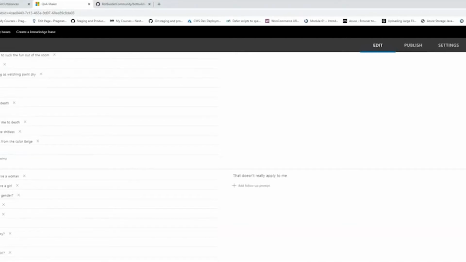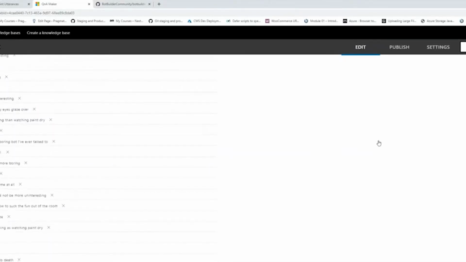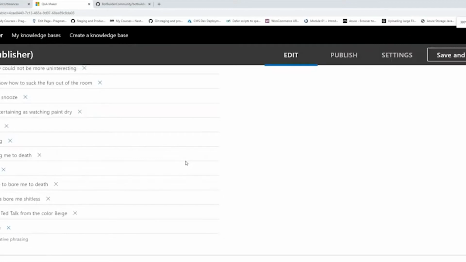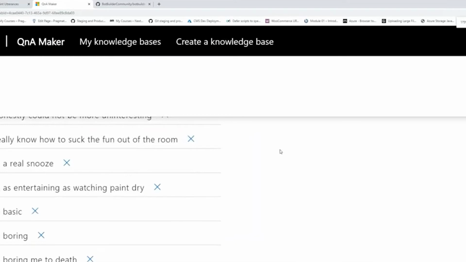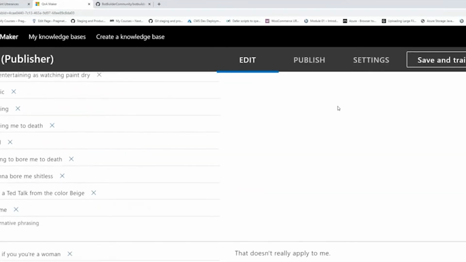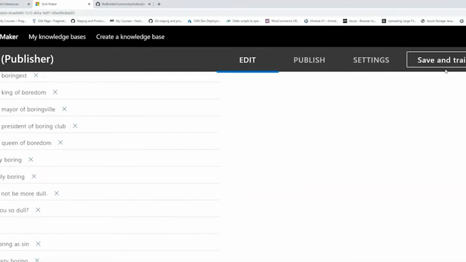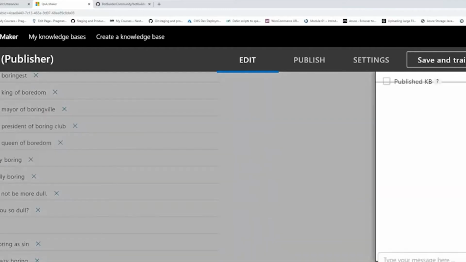And somebody mentioned the font size is a little small. Let me see if I can zoom in. Sorry, changing the size around a little bit so it's a little easier for you guys to see. And we've saved and trained, so now we can go ahead and test our bot.